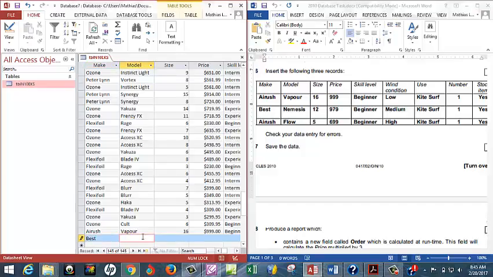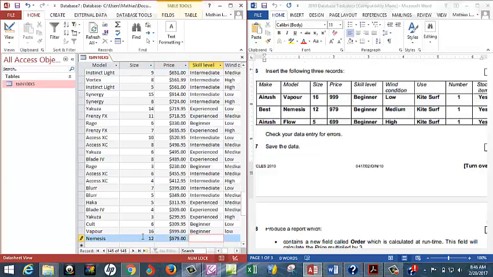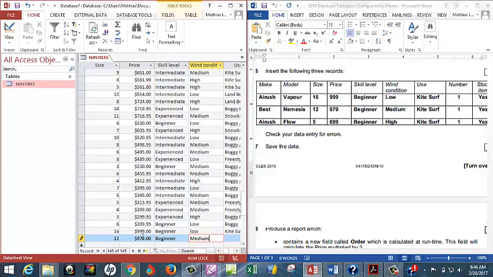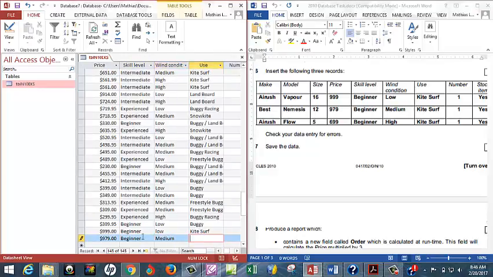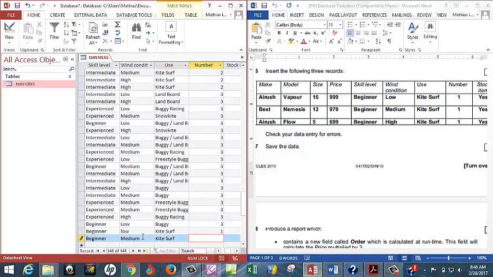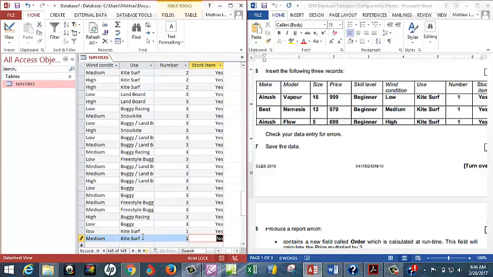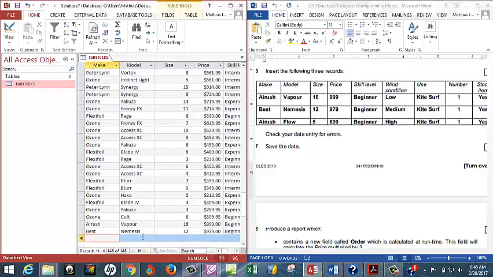And then what do we have? Nemesis. And the size then is 12. The next one, 979. Skill level, beginner. Wind condition is medium. Use is kite surf. Kite surf. Okay. Just like the first one. Number is 1. And stock item is yes. So we can also type in yes. Okay.